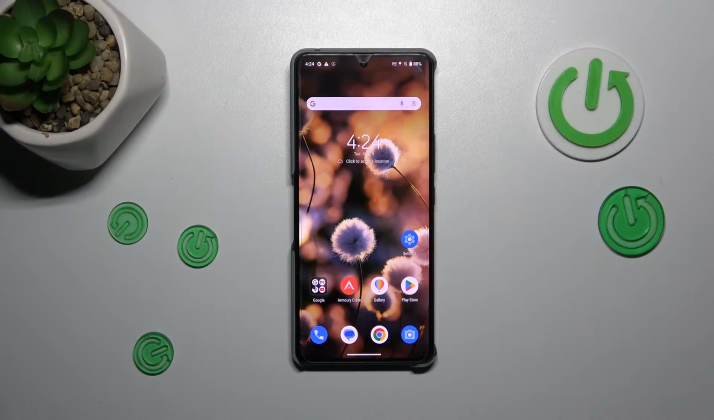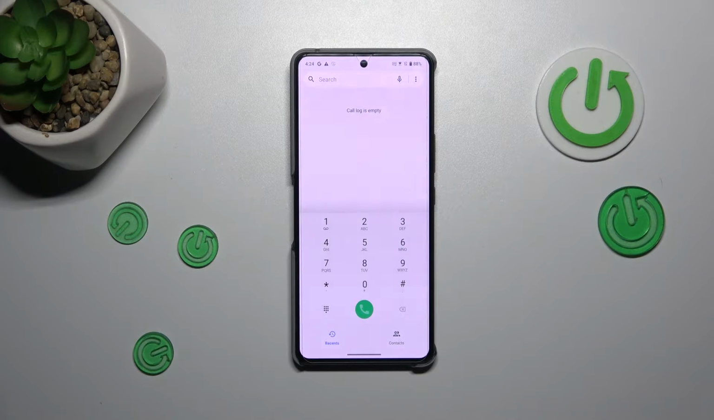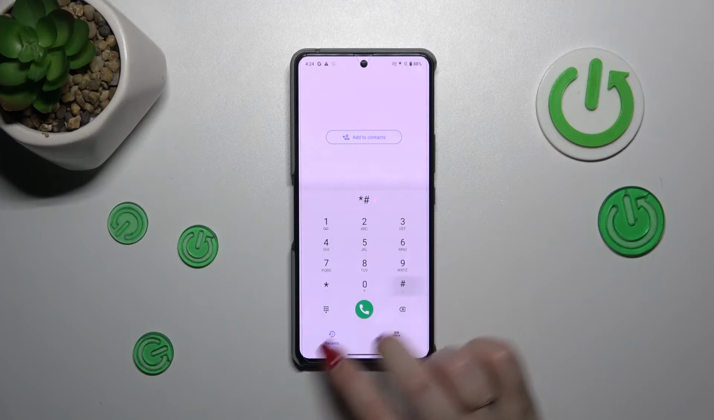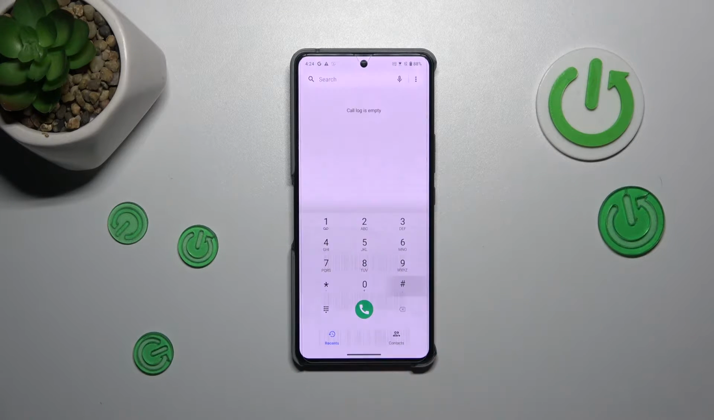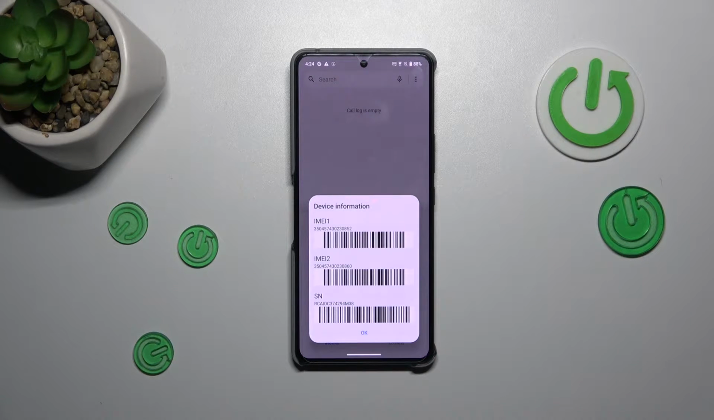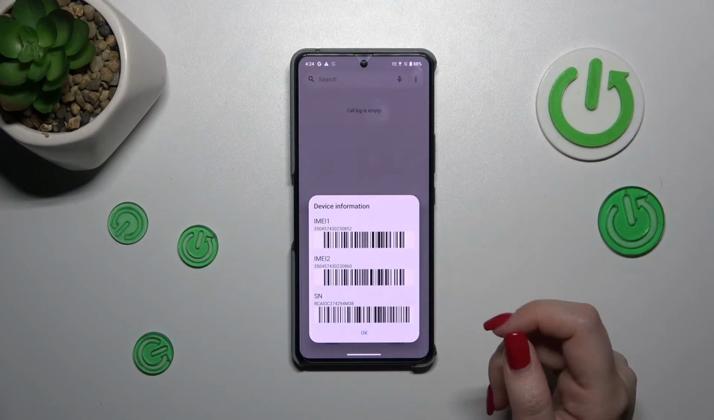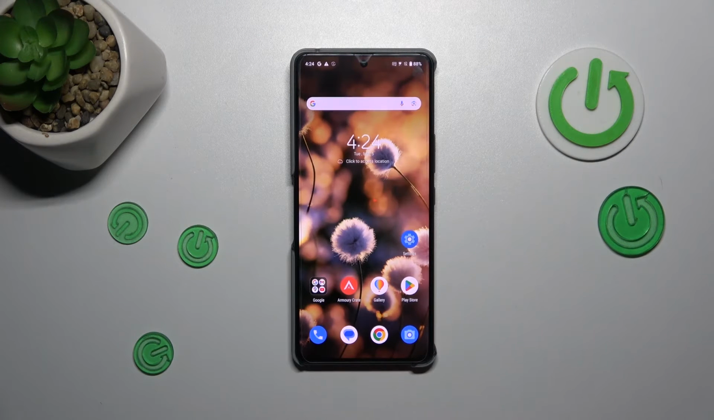So let's start with the fastest way, with the secret code. We have to open the dialer and let's enter the code, which is *#06#. And as you can see, thanks to this code we are provided with both IMEI numbers of this device. So let's tap on OK and let me show you another way through the settings.